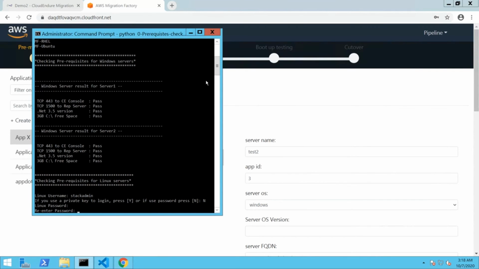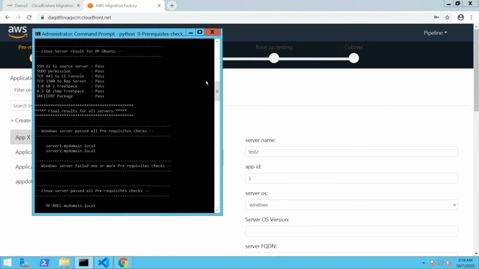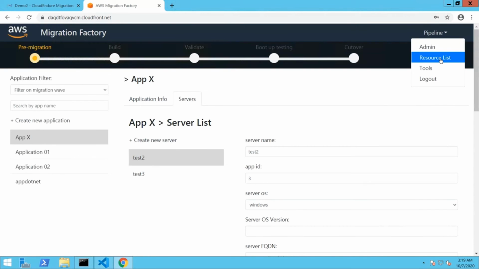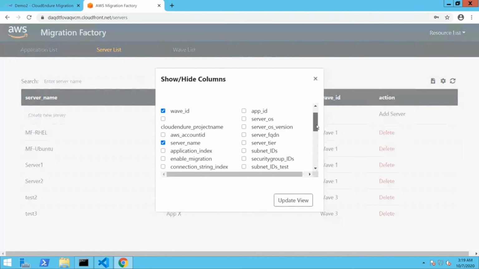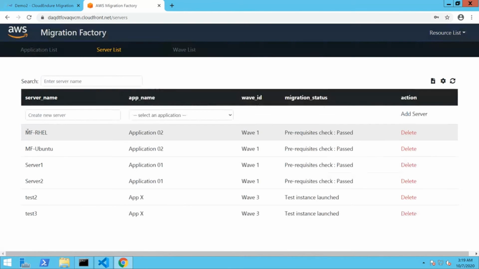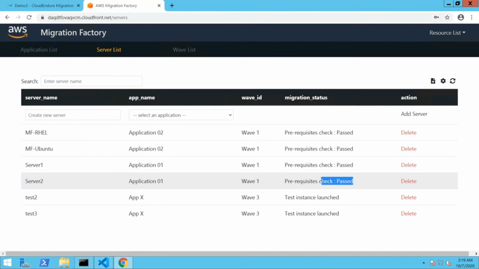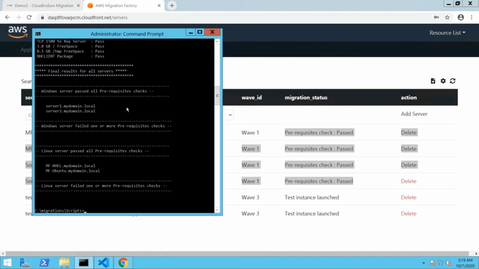Now if you want to quickly flip back to the Migration Factory console and check the status of the servers, we can do that in the resource list page. And we can apply a filter for the migration status. Now we can see the status of those 4 servers has changed to prerequisite test passed. Please note that every time you run an automation task script, it will send the feedback using API calls to Migration Factory and update the status so that we have end-to-end visibility to the migration tasks and the processes.